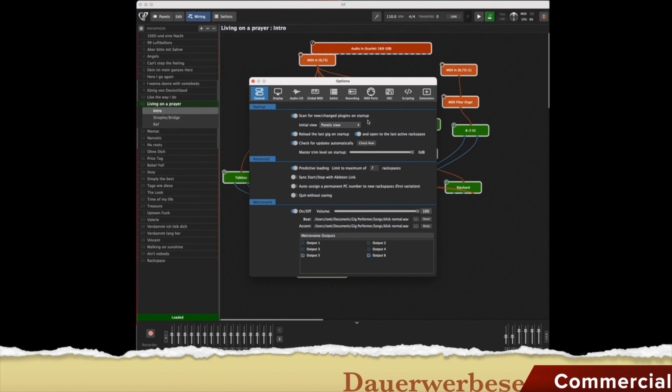You can set what happens at startup, for example, whether it should search for new plugins, and what the initial view is. It's actually quite simple. You can tell it to start the last gig, which is a project that contains everything, and the last activated workspace. It can automatically check for updates. I always have this on, which has not been a problem so far, and has not affected performance.